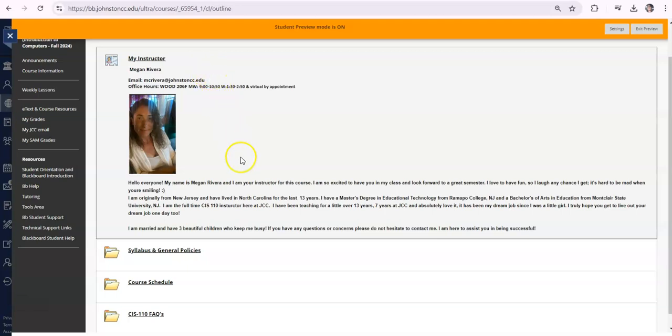Whenever you're sending me an email, please be sure to include your course name, which is CIS 110, and your section number in the subject line of all emails. I teach several sections of CIS, and it is much easier for me to help you if you include that information. Sometimes I'm going to reply back to you and ask you what is your section number, and then that wastes time for you getting the help that you need.